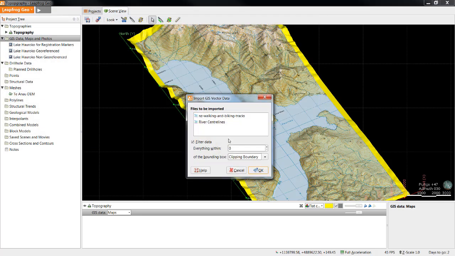By default, the Filter Data checkbox will be selected. By leaving this selected, elevation data will be removed and the GIS data will be filtered to within the bounding box selected. The bounding box can be made from any boundary in the project. By unticking the Filter Data checkbox, the data will be imported in its raw format. This will include all elevation data and will not be clipped by the boundary selected.